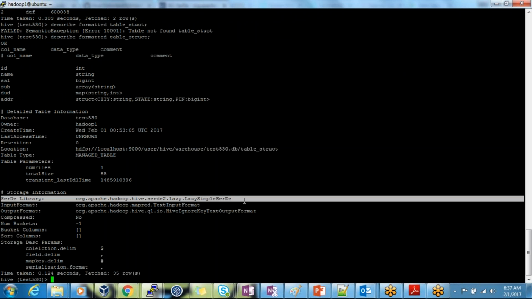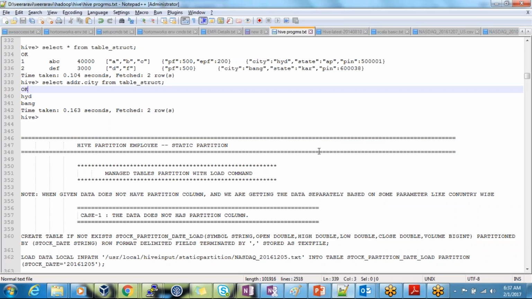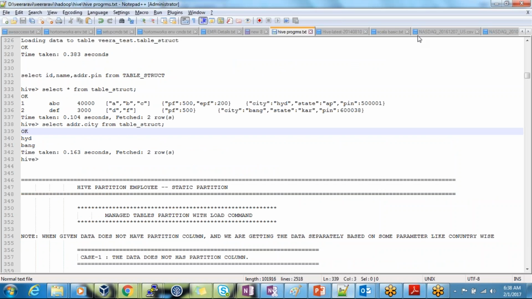There are some SerDes available along with your Hive, like the lazy simple SerDe, lazy binary SerDe, binary sortable SerDe, and so on. You need not write any SerDe for most formats of data, as libraries are already available. For an Avro table, you have Avro SerDe. Suppose you want to load a CSV file into your Hive table, you have a CSV SerDe. I have already written a program for the CSV file, let me show you that. For Parquet format of table, you have a Parquet SerDe.